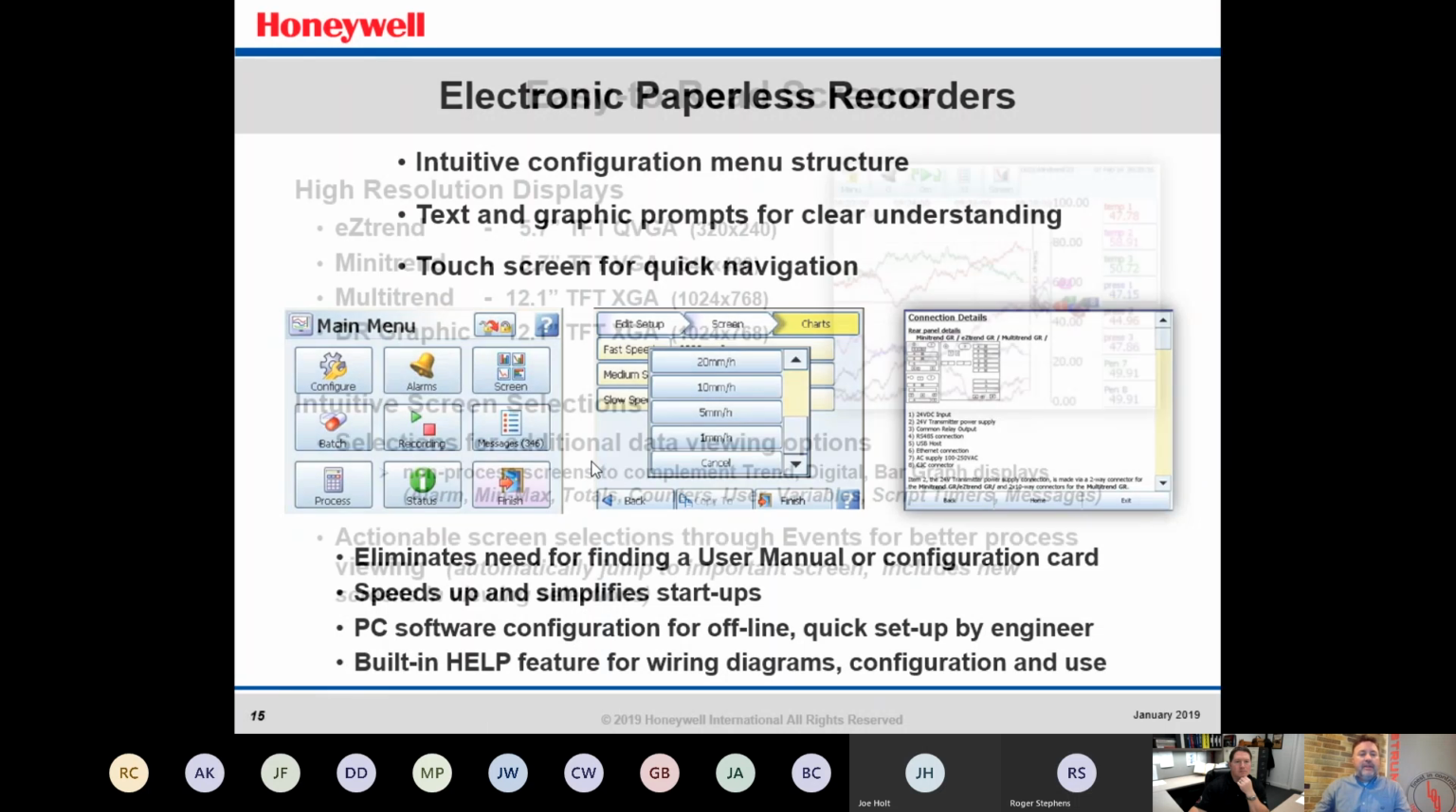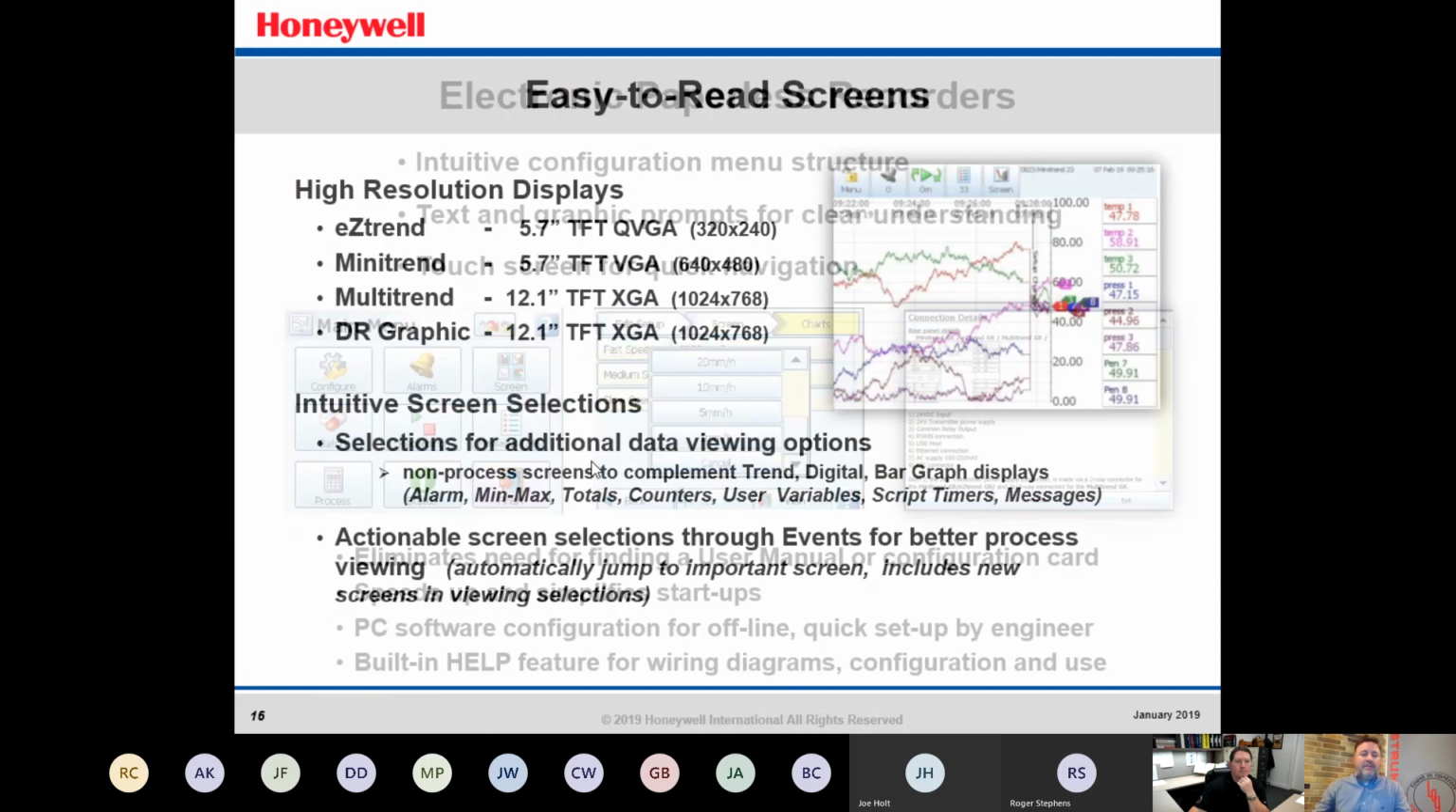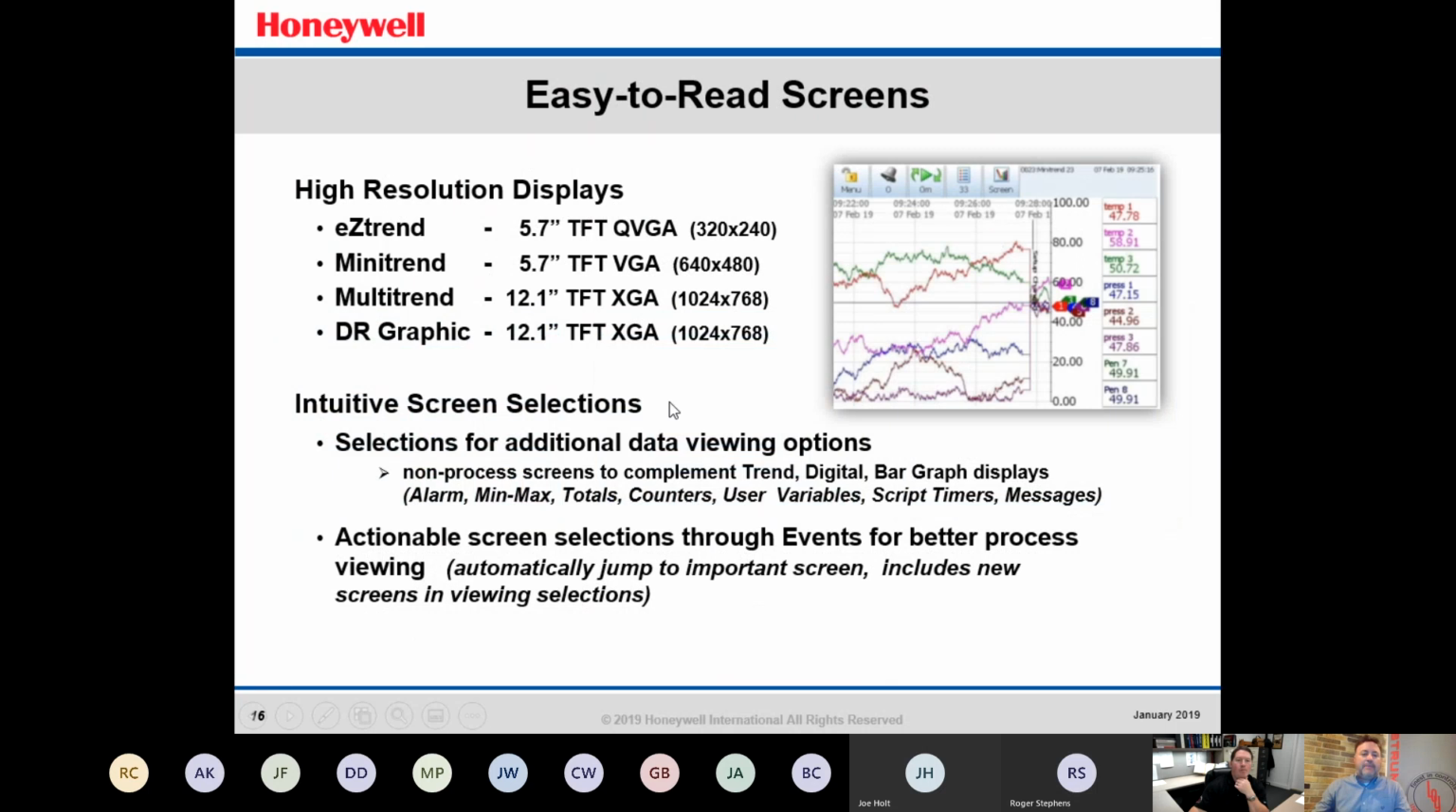We talked a little bit about easy to read screens. As you go up in recorder, so does the resolution. This is a sample screen of a trend moving left to right, along with some digital values imposed on the screen. It's carried out to 2 decimal points, but it tells you exactly what that process value is, so you don't have to guess.